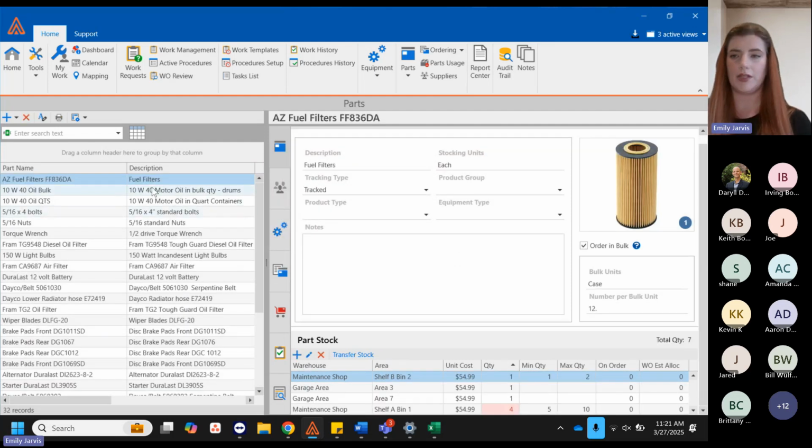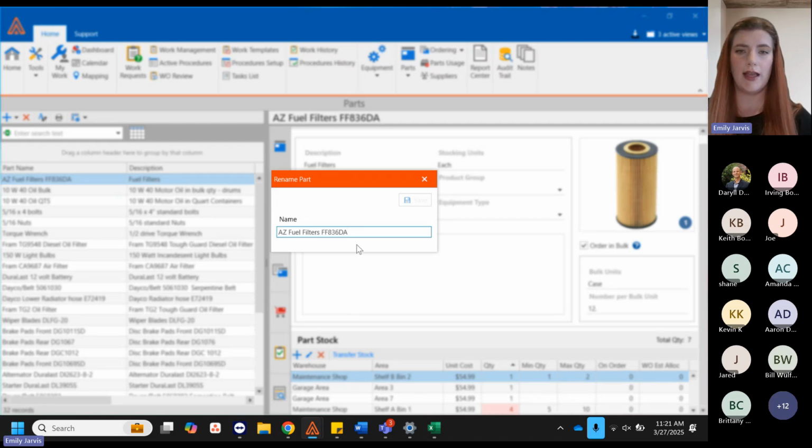And finally, we have the option to rename a part. This does affect all sections of the database history where the part's name is displayed. The change made to the part name will immediately be visible throughout the program. To rename a part in the selected database, we're going to come back up to this toolbar, have our part selected, click on the rename selected part, and then it'll pull up this window where we can change the name.